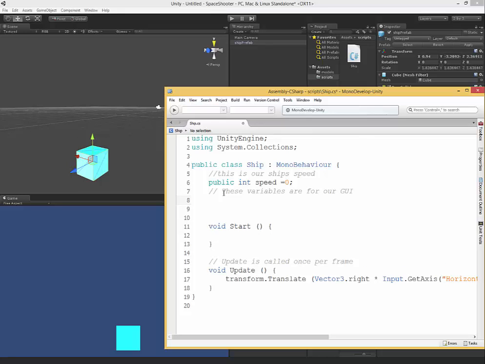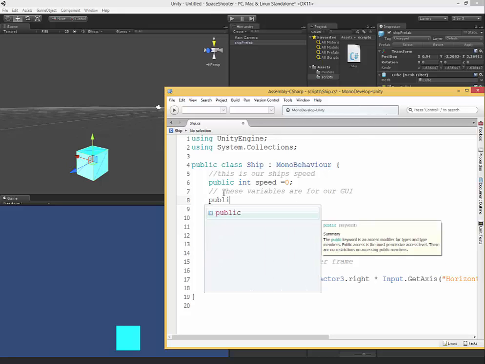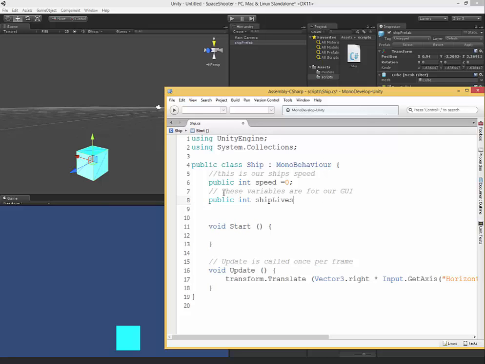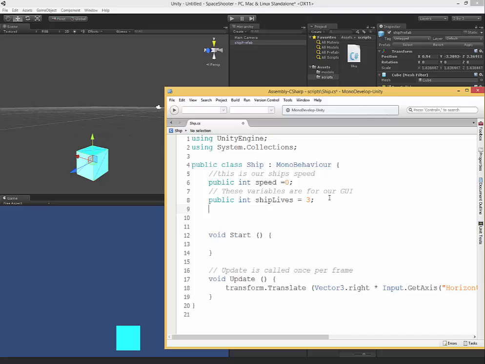So let's go ahead and make a public int ship lives. This is going to be how many lives our ship has. So I'll set that to 3. You can change that to whatever you want. Let's make another one called kill score, and let's make that equal to 0.